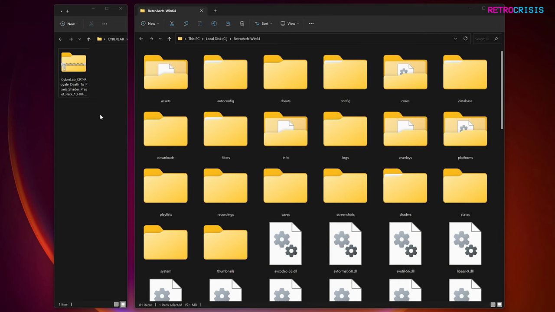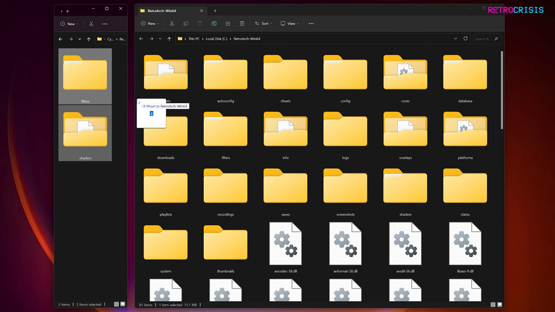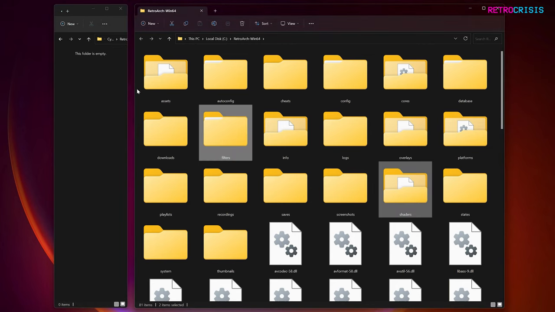On the left hand side, I've got the CyberLab zip file that I've just downloaded, and on the right hand side, I've got my RetroArch installation folder. So firstly, extract the contents of the zip file, and then open the folder, and then open the RetroArch folder, and then within here you should have a filters folder and a shaders folder. And all you need to do is drag and drop them into your RetroArch directory and move here. That's the installation complete. Now I'm going to show you how to configure it.